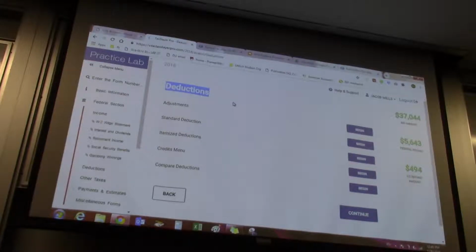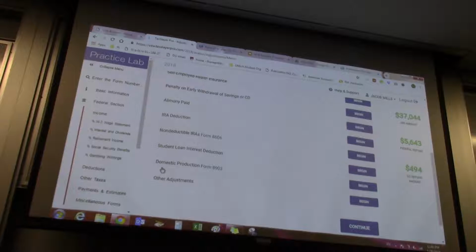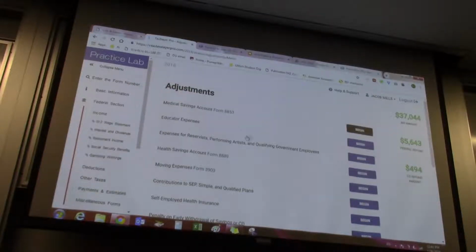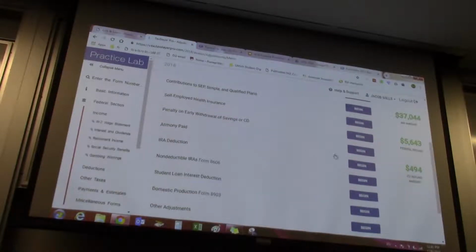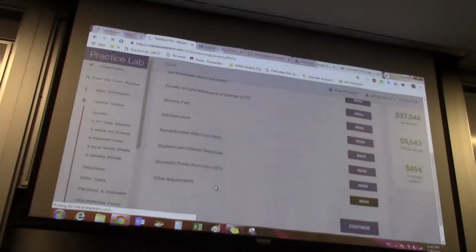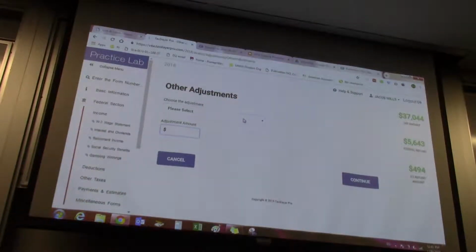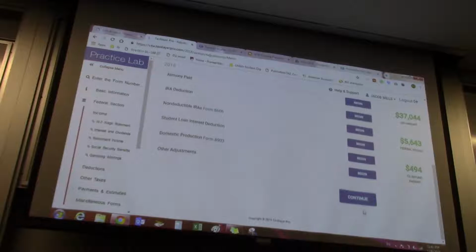All right. So I'm just going to go to adjustment to see what's available. All right. So these are adjustments. It tells you if something happens, like alimony paid, which is gone as of last year. Don't divorce, but whatever. Non-deductible IRAs and things like that. Other adjustments, if you click it, you see more. Choose your items. I'm going to jump up to the next one.